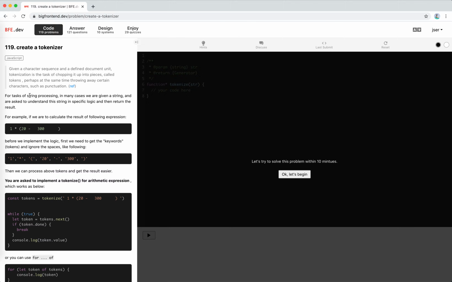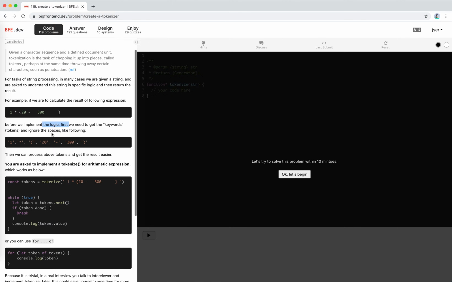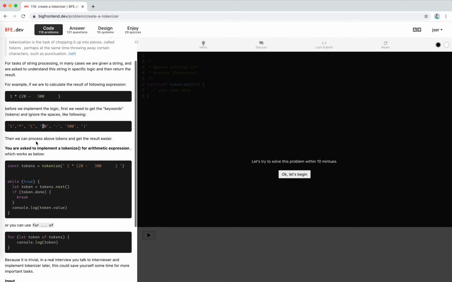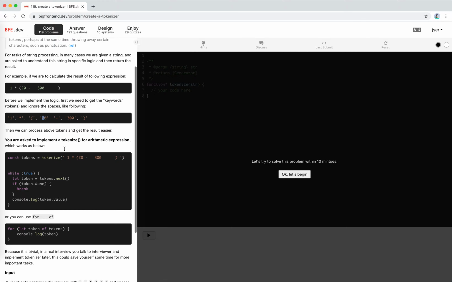So for tasks of string processing, in many cases, we're given a string and are asked to understand the string in specific logic and then return the result. For example, if we were to calculate the result of the following expression, before implementing the logic, first we need to extract the keywords, tokens, and ignore the spaces. Like 1, asterisk, parenthesis, and the signs, the operators, and the operands, right? Then we can process the above tokens and return the result.